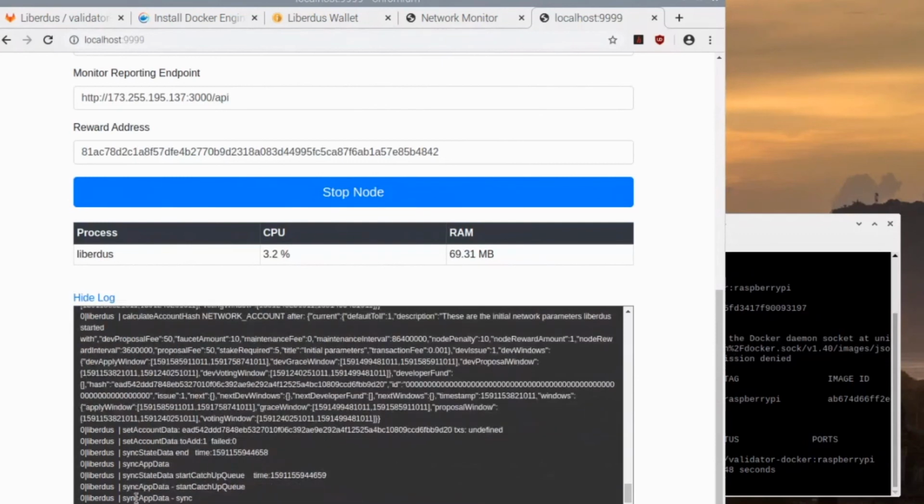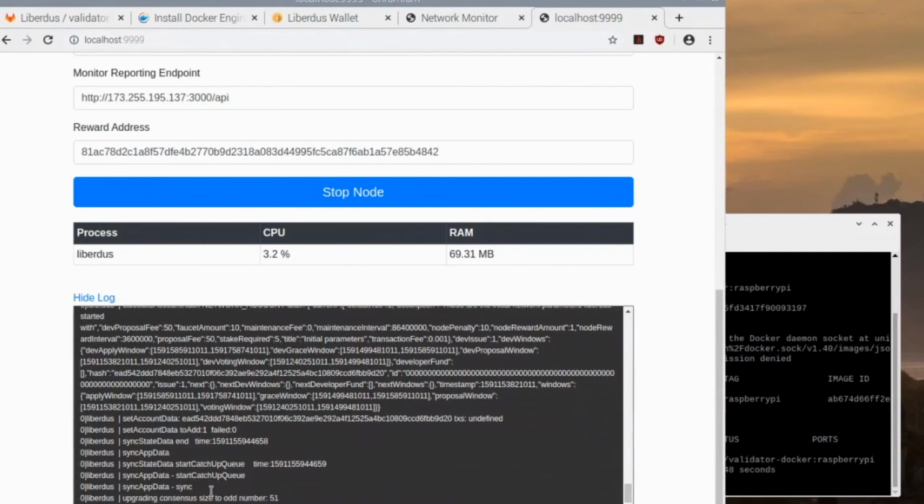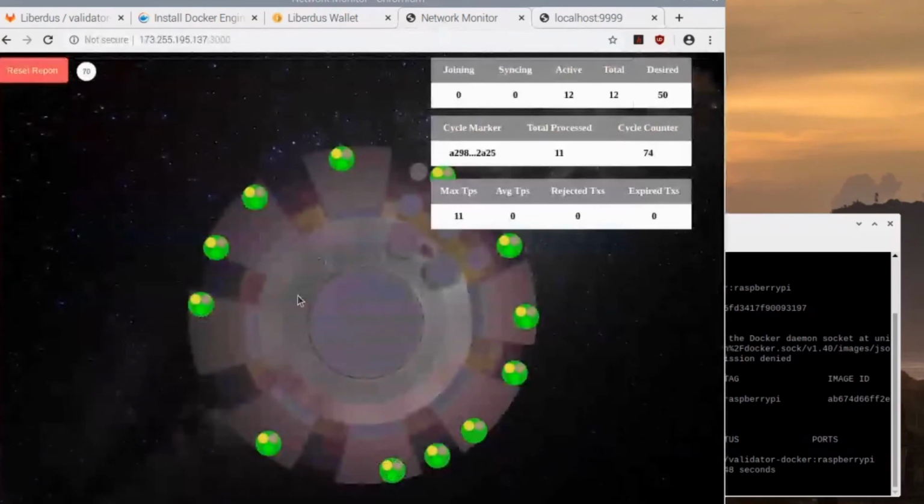Sync data, start catch up, queue. Okay, it's starting to catch up on transactions that were going on while it was syncing. Once this is done, it should go active. Alright, it seems to have gone active.